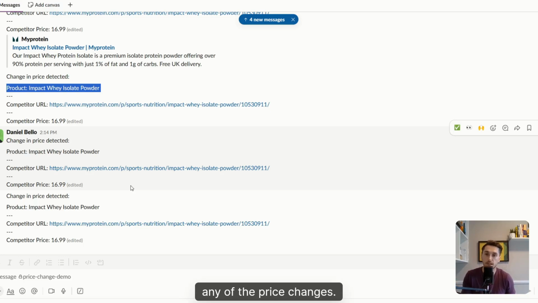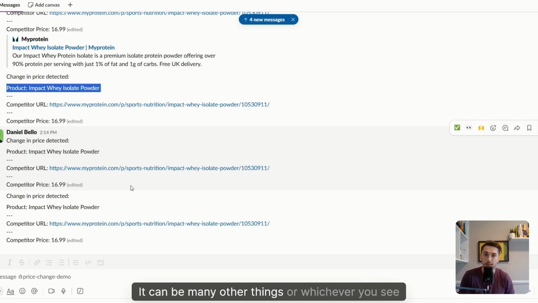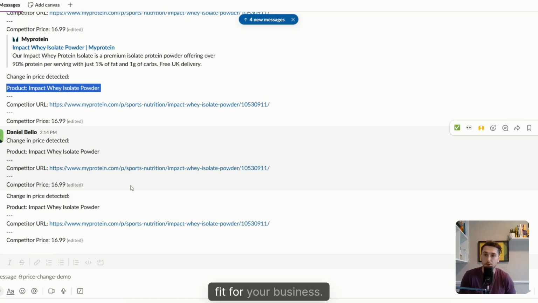Any of the price changes, if it's 2, 3, 4, 5, 6 products, again, we'll be able to see all of these instantly and get a Slack message. Again, if you want, you could connect this to your email, so everybody could get an email. It could even be within certain departments or certain roles within a business. It doesn't have to just be a Slack message. It can be many other things or whichever you see fit for your business.